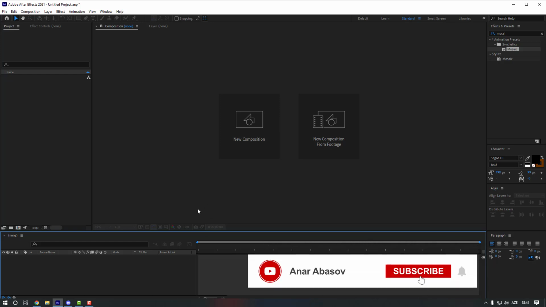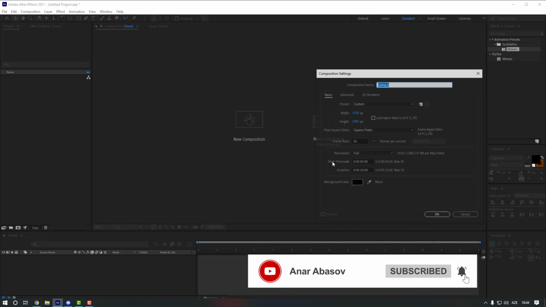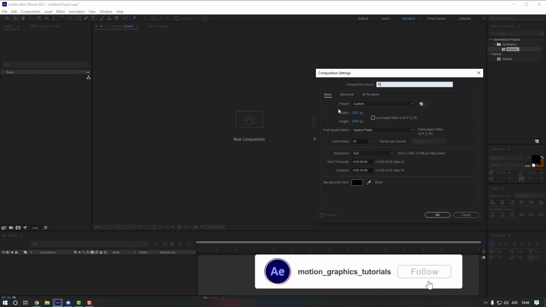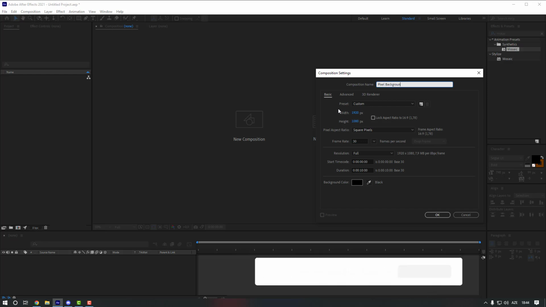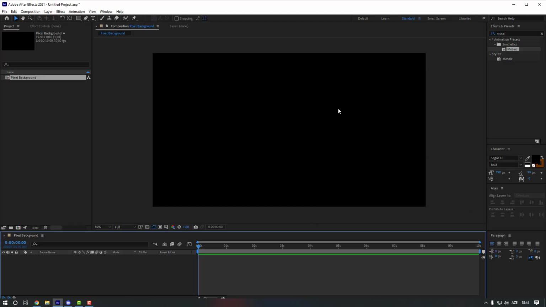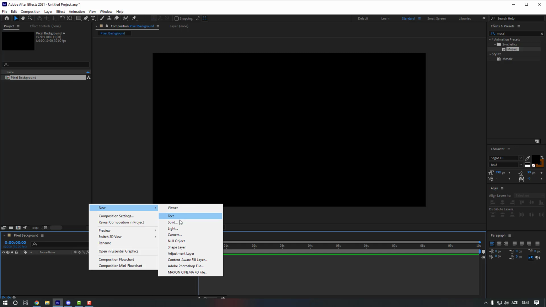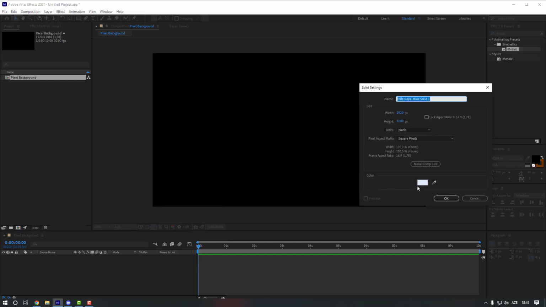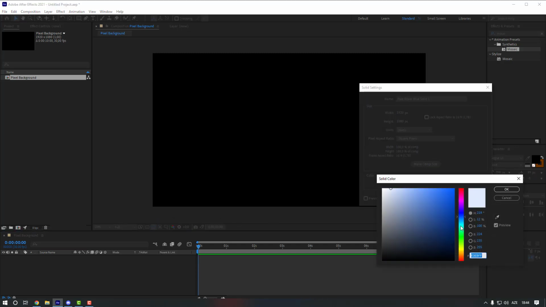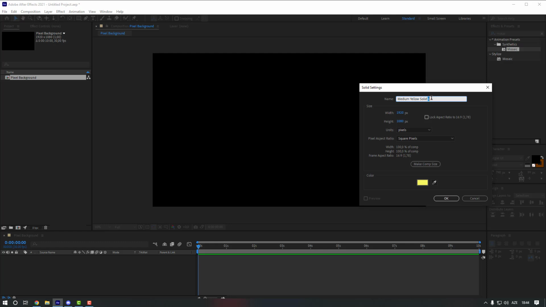So first let's create a new composition. Let's click here and add the name pixel background and then click OK. And now let's go here, right mouse, new, and click solid. I'm gonna use yellow, and let's use this color and click OK. And let's rename it to background.